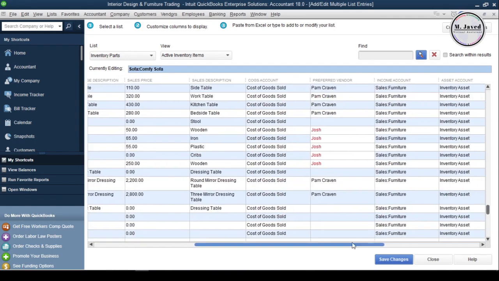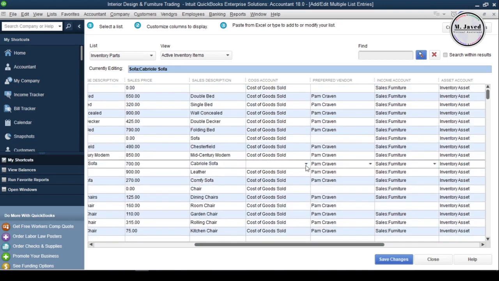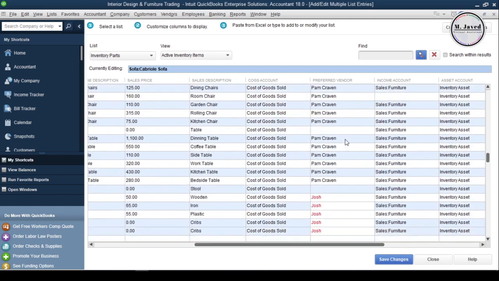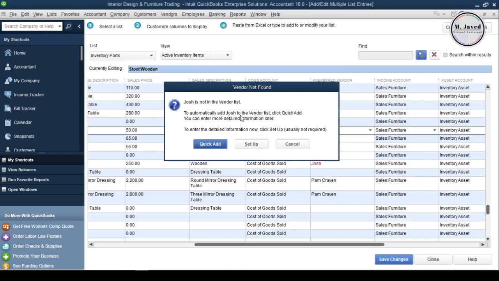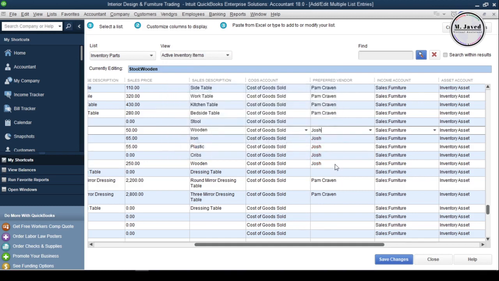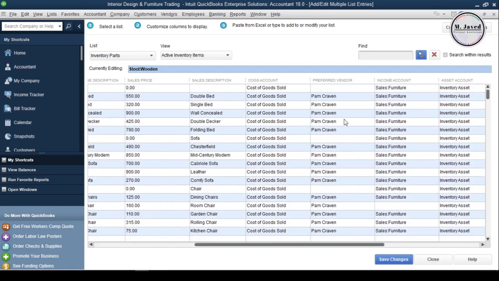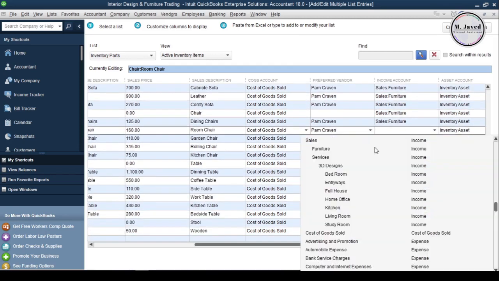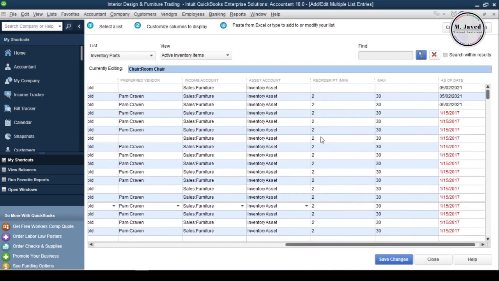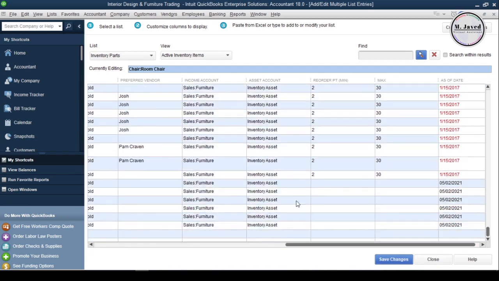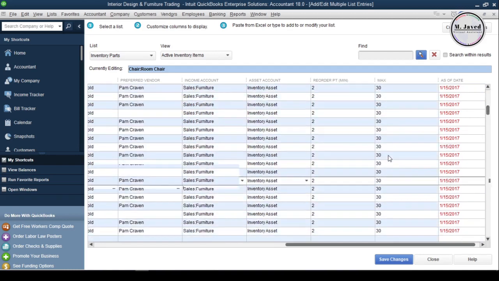Here, the cost of goods sold account hasn't been applied. Just click on the field and select the cost of goods sold account. And here, this vendor's profile hasn't been created so far. Just click on it and either set it up by providing the full profile info or just click on Quick Add to create the vendor's profile. Here, this field is also empty. Just click on it and select your income account. And here in the reorder and max columns, we can remove the reorder and max points according to our needs.